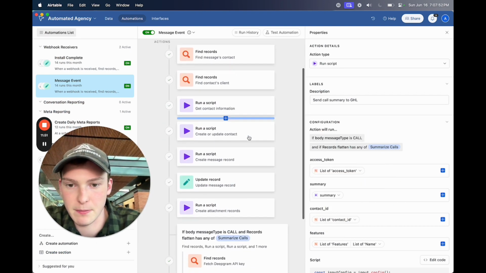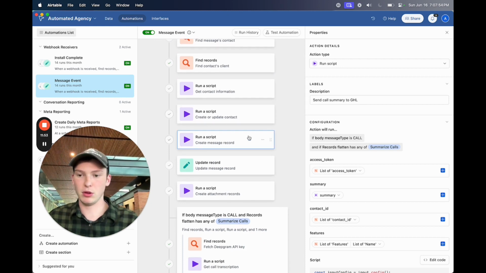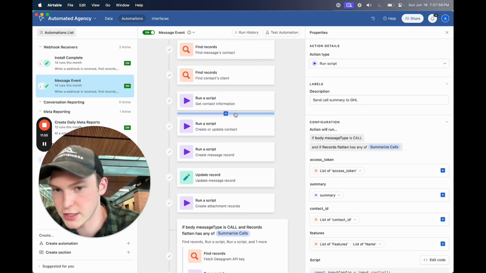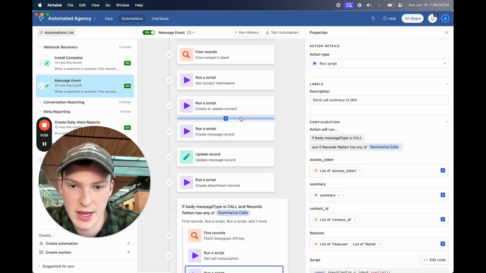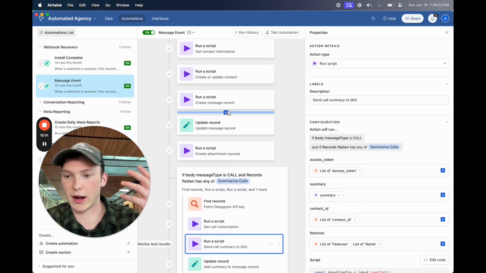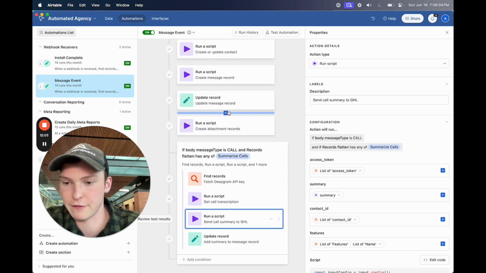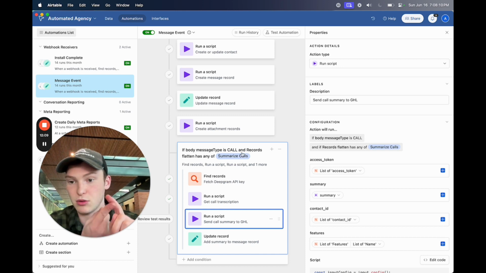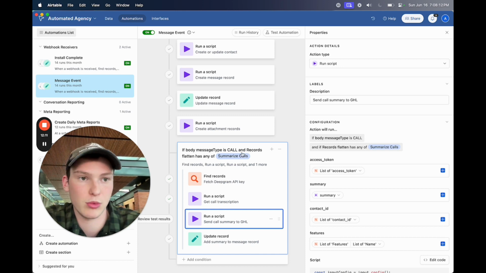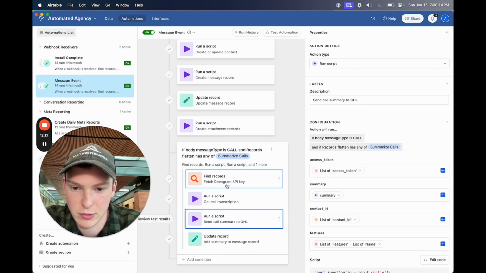And I'm going to show you how this works, hopefully pretty quickly. I mean, it's pretty simple, honestly. We're just refreshing the contact or updating the contact, if there's no contact there already. We're creating a record for that message, formatting some of the data. And then to summarize the calls, we just make sure that we actually have that feature enabled, so we can turn that on or off for anyone we need.